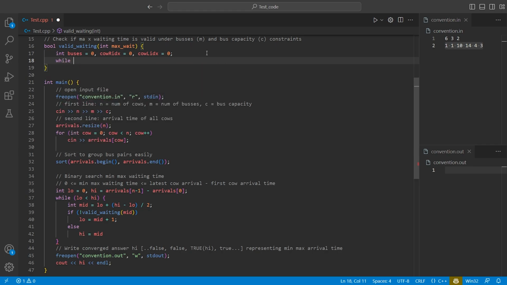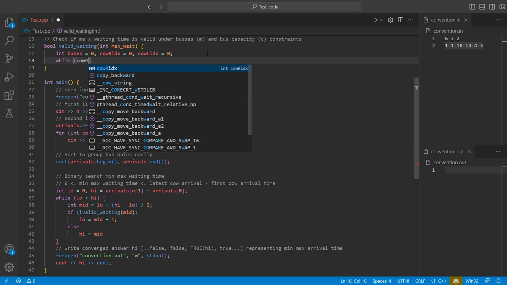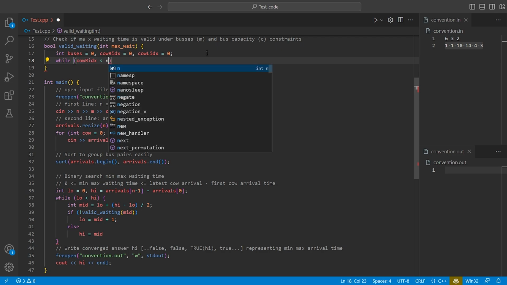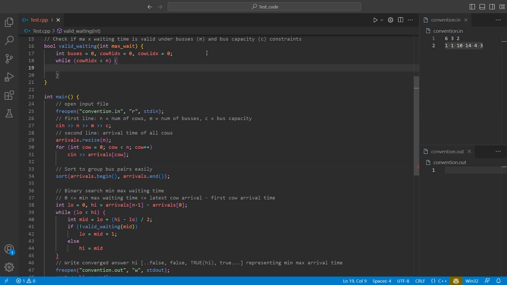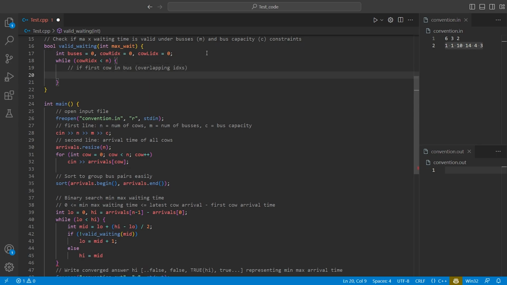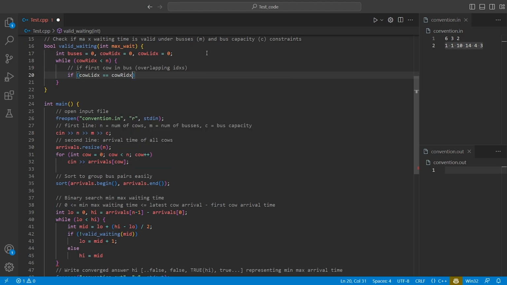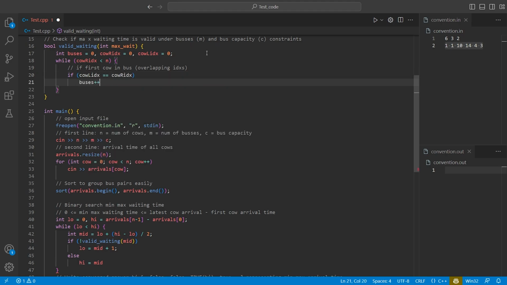Now we're going to use a while loop where the condition means while we iterate through the arrivals array in the index range of n, we're going to use a bunch of if-else statements to increment buses and change the value for our indexes. So let's start off with the first if statement. If first cow in bus, that means we're overlapping indexes, we increment the bus counter. So let's use if cow left index is equal to cow right index, we increment buses.